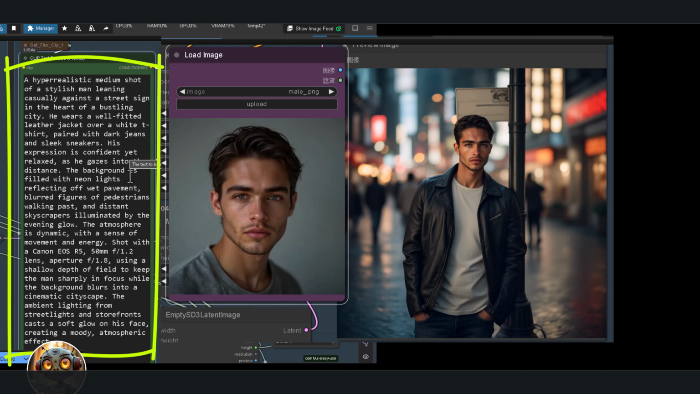The atmosphere is dynamic with a sense of movement and energy. Shot with a Canon R5 50mm f1.2 lens, aperture f1.8, using a shallow depth of field to keep the man sharply in focus while the background blurs into a cinematic cityscape. The ambient lighting from streetlights and storefronts casts a soft glow on his face, creating a moody, atmospheric effect.